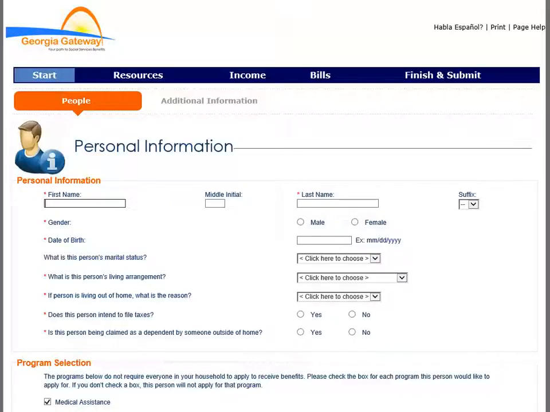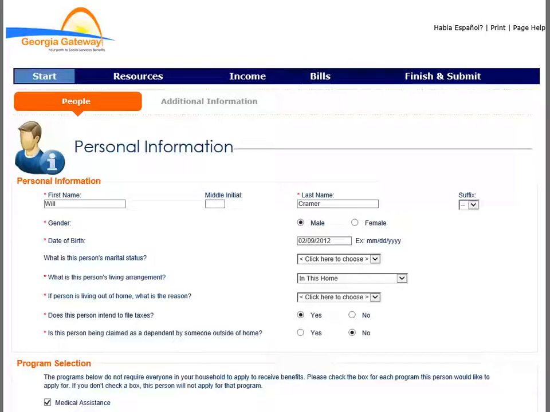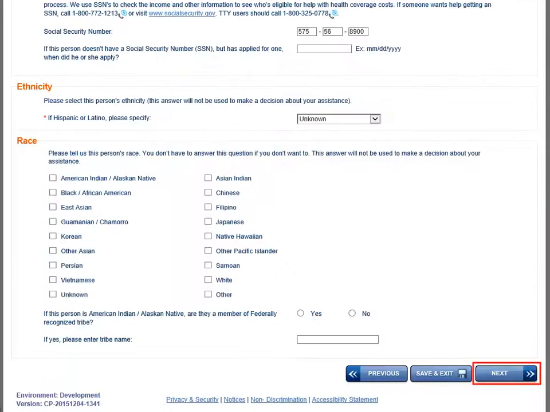Since in this demonstration we are populating information on the new person in the home, we are working on a page under the Start People modules. Confirm information on pages that you input data on with the customer and make necessary changes. Click the Next button when you are done.